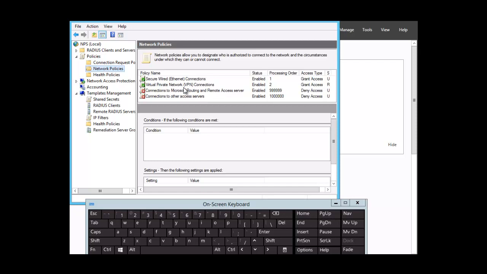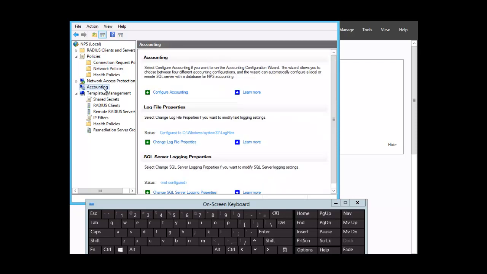Let us take a look at accounting. Remember, in our previous video, we talked about the SQL Server database, where you need to log any information about connections that are coming into the NPS server. So let's look at accounting. Let's click on accounting here. And we have a wizard. We can configure accounting.